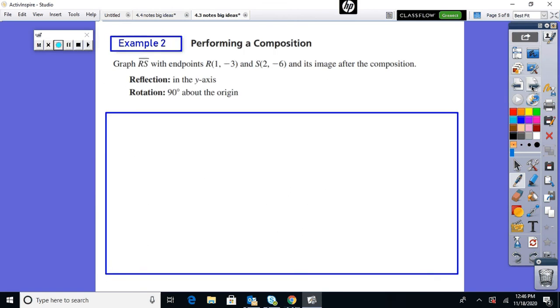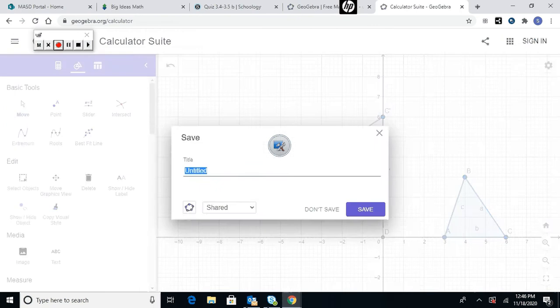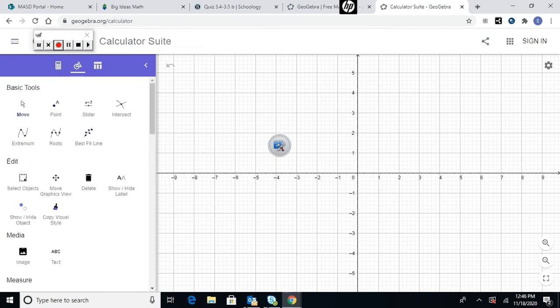All right, now performing a composition. This is when we're going to do two things. So we are going to reflect and then rotate this segment. So it doesn't have to be a triangle or a quadrilateral. It could be just a simple old segment. So let's go back to GeoGebra. Clear it out. Clear it out now, y'all. Now we want a segment this time.